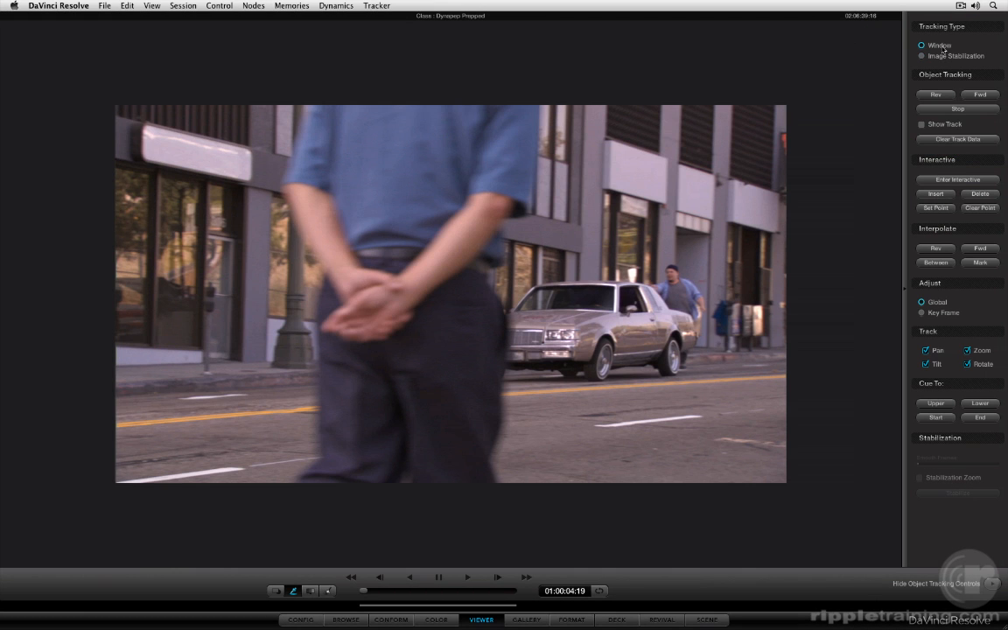Whenever you do a track, Resolve automatically pops you into the viewer, so you're going to get real used to seeing this page.